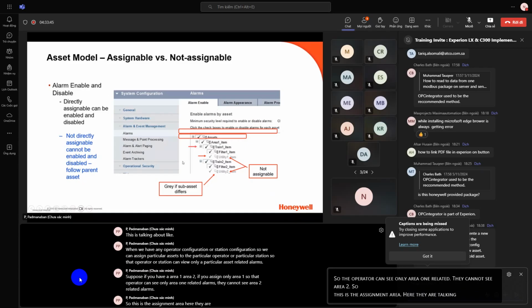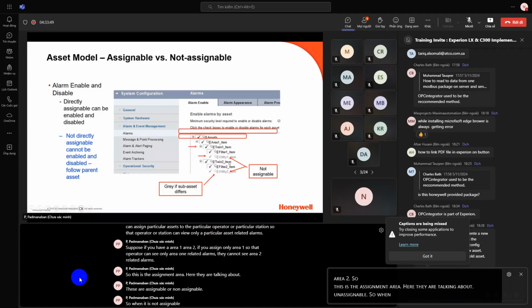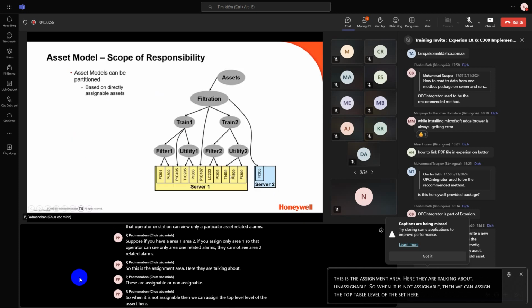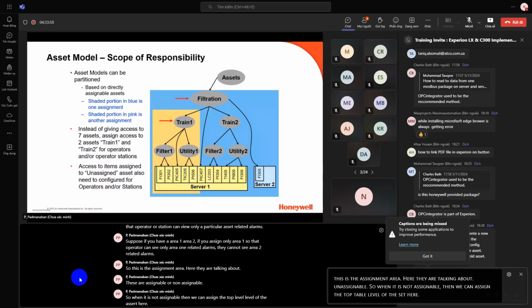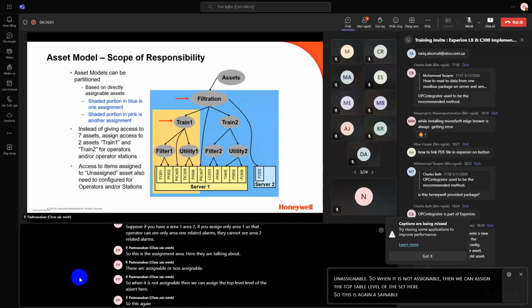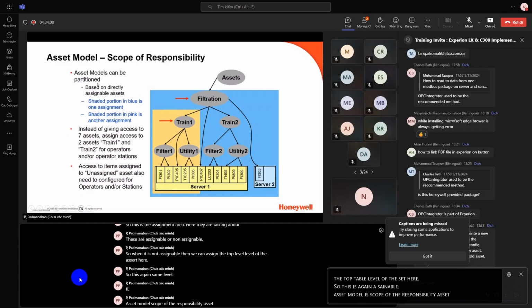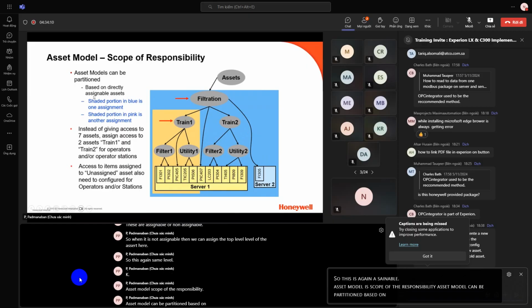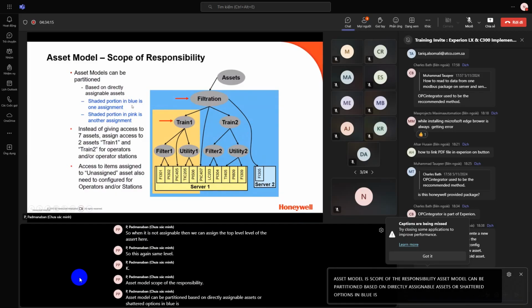Here they are talking about whether assignable or non-assignable. So when it is not assignable, then we can assign the level above the asset here. So this is again assignable. Okay, asset model is the scope of the responsibility. Asset model can be partitioned based on directly assignable assets or shaded options. In blue is one. Okay, so these are like directly assignable.